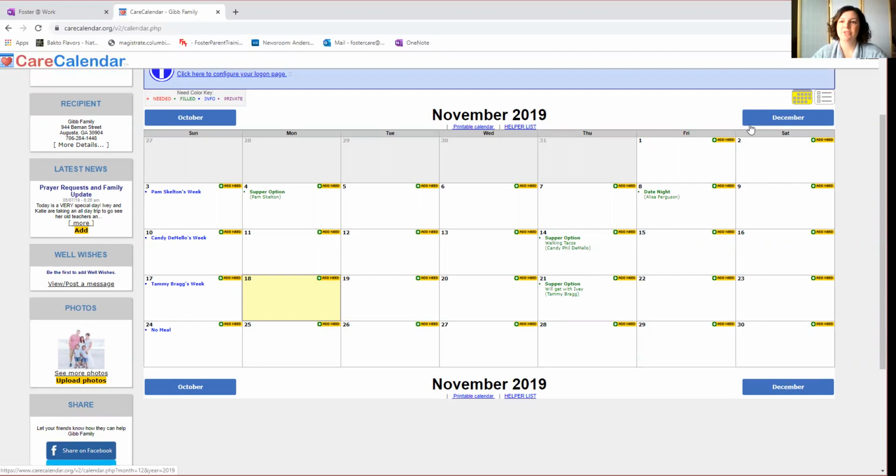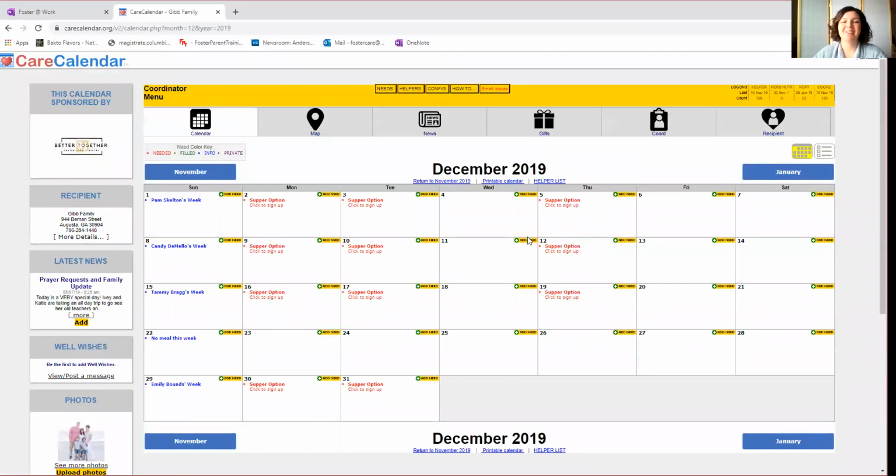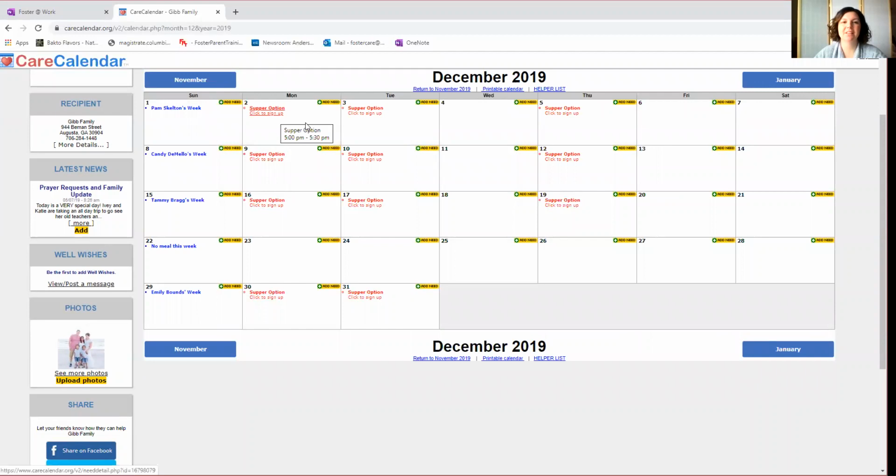Then I'll show you what it looks like before they signed up. So on December, you can see that all of their options are still available in red. This calendar has 3 days a week as options because that's what the family gave us. Some only have 2.